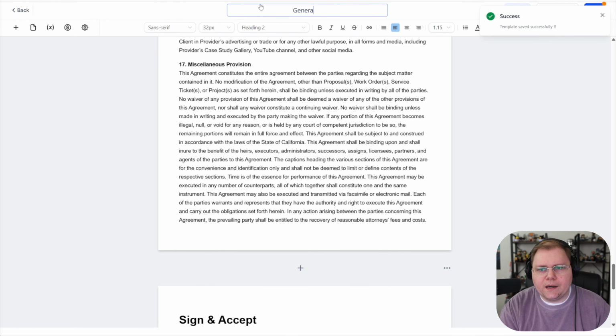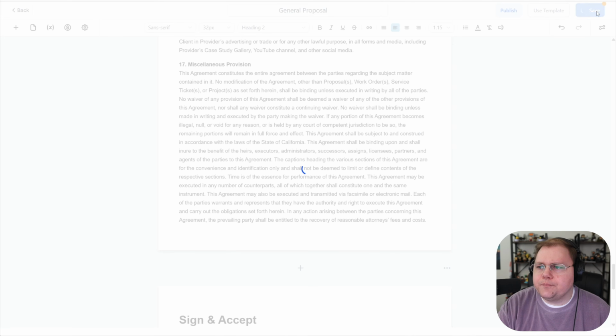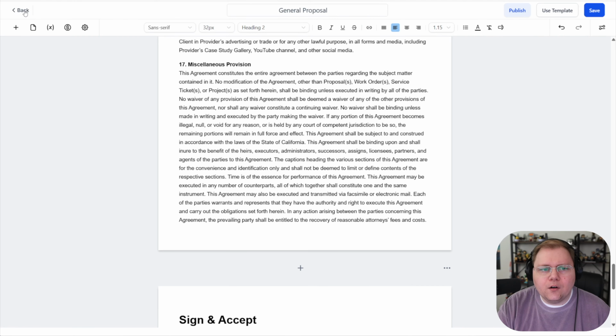So I like to call this my general proposal. That way, if I make different ones, like if I have one specific for productized service, I can create different ones and title them. We'll hit save on that again. And now we'll go back.